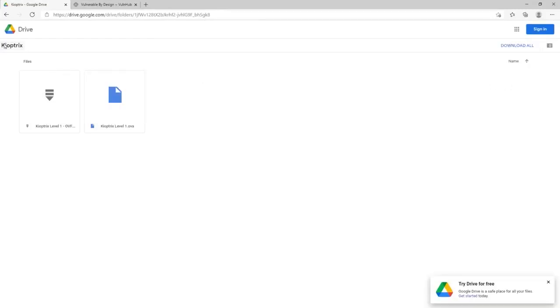This Google Drive should say Kioptrix. You should have an OVF and an OVA file. All you need here is the OVA, and all you'll have to do is hit download right here to get the download going. I believe this is around 250 megabytes, so it might take a minute. Go ahead, download it, pause, and then come back when you're ready to continue.